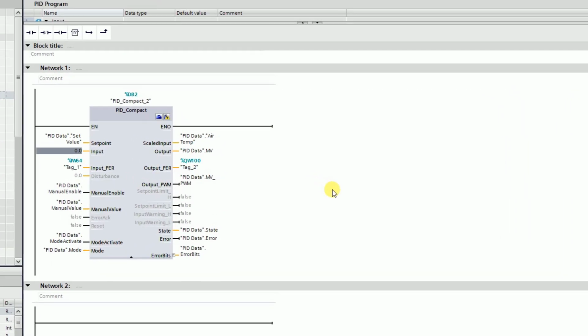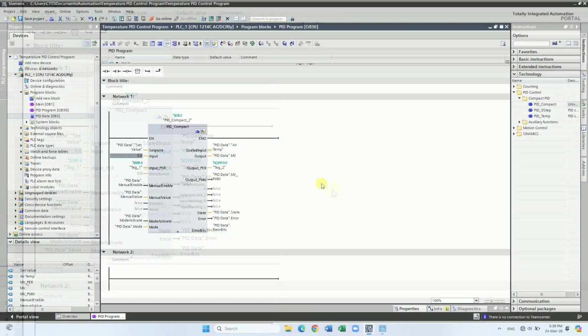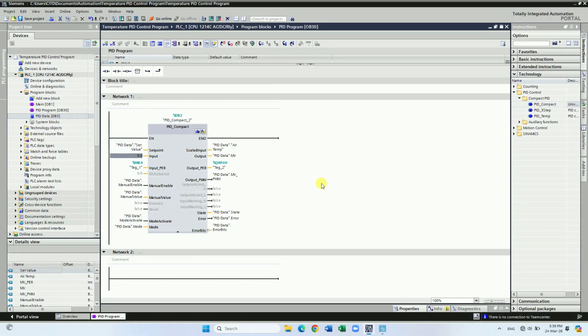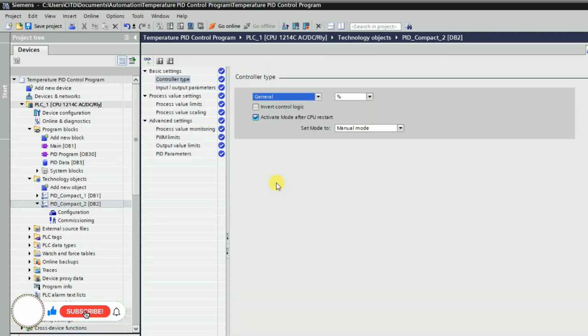Look at the parameter for output PER. Here, the field for this parameter has been filled up with analog output address QW100, which has been configured to give analog output as 0 to 20 milliamps. Now, before running this PID program, there are some basic settings that must be done for configuring this PID block properly. These PID configuration settings can be done using the PID commissioning tool. In the top right corner of this PID block, click on the icon for commissioning window. From this window, we can get these basic settings for PID configuration.